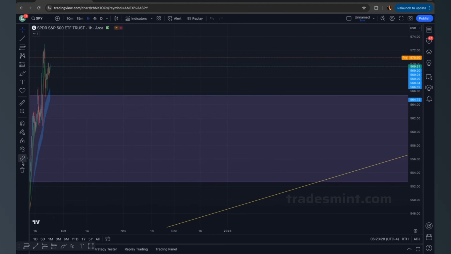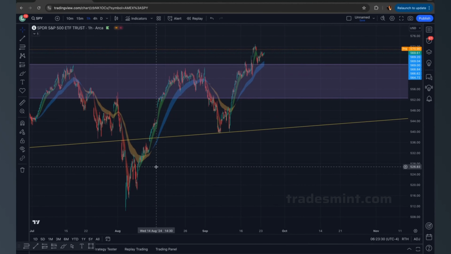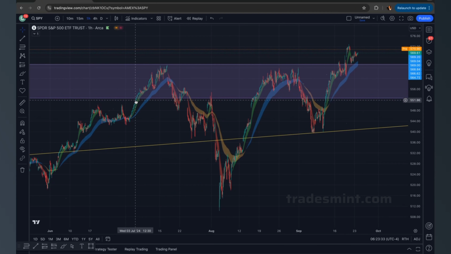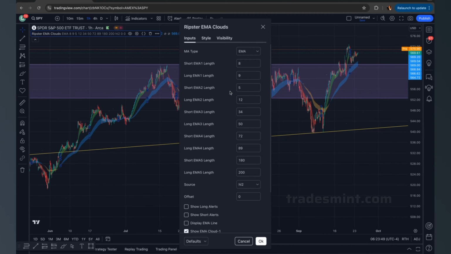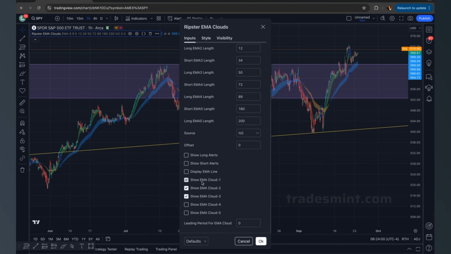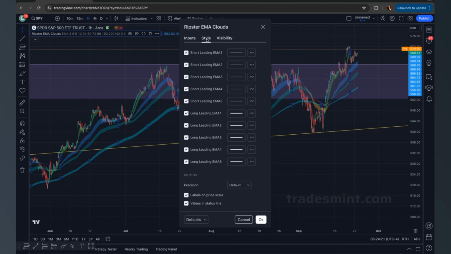You can't really see it right now, but when you zoom in, you can start to see what's going on. This is the basic one. We're going to tweak this a little bit. So what you need to do is click on this drop down at the top, and then this button here where it says settings. Click on settings. On inputs, leave all these numbers the same. You want to make sure that all these boxes are checked off when it comes to showing the EMA cloud. So show EMA cloud 4, show EMA cloud 5. And everything else should be very standard.